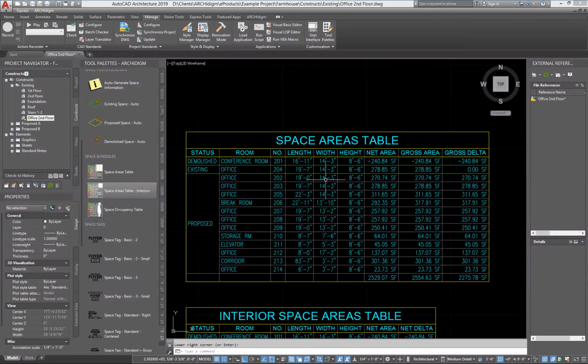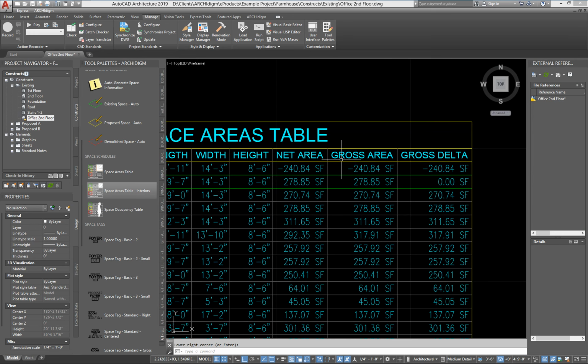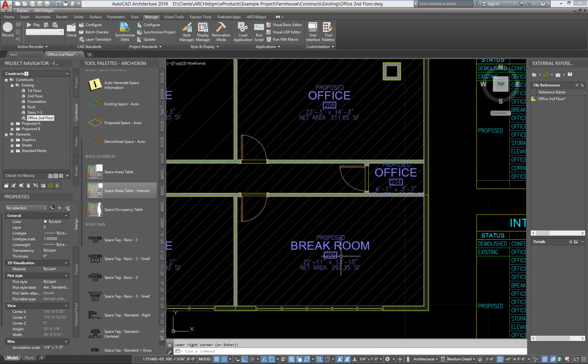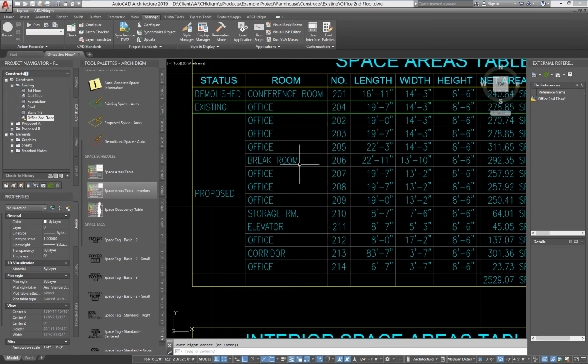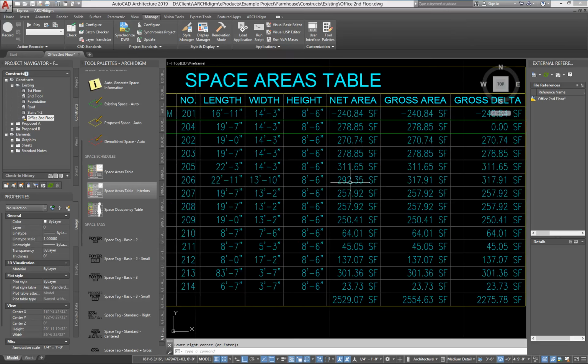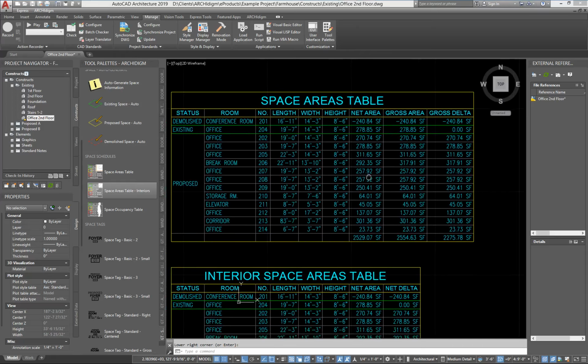So the top one was designed for the manual, so you're going to see net and gross values in there. We have the net area and the gross area, and there was only one that had a difference, and we named it break room. So we'll go down to break room here, and you should see that it shows a net area of 292, but the gross that was manually adjusted is 317.91. So this can be kind of useful.